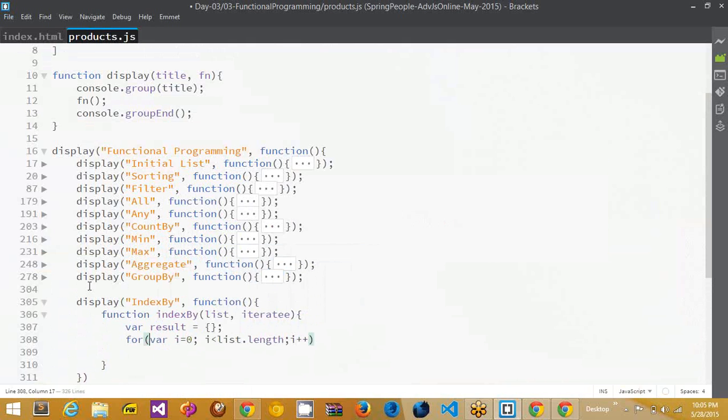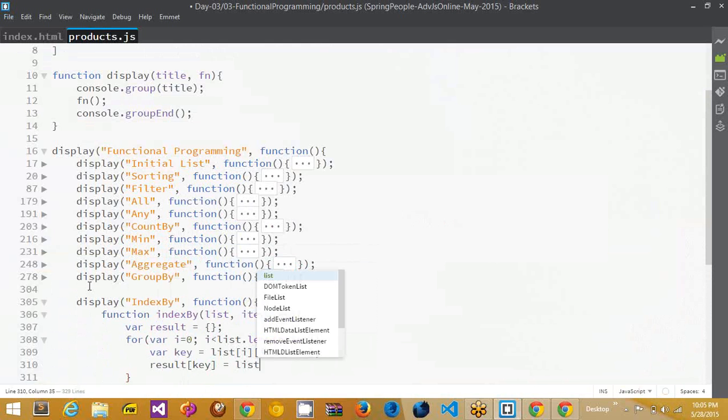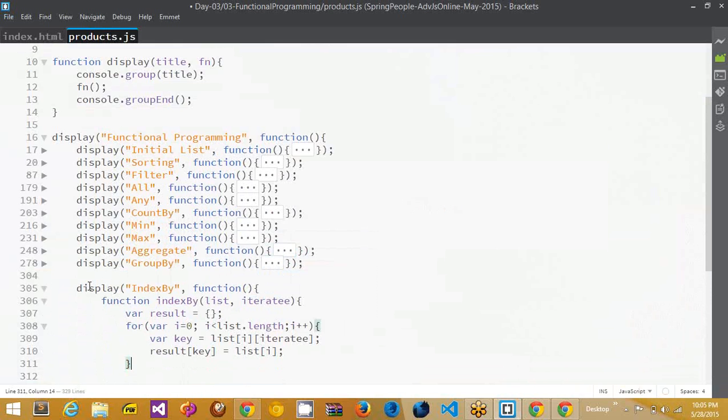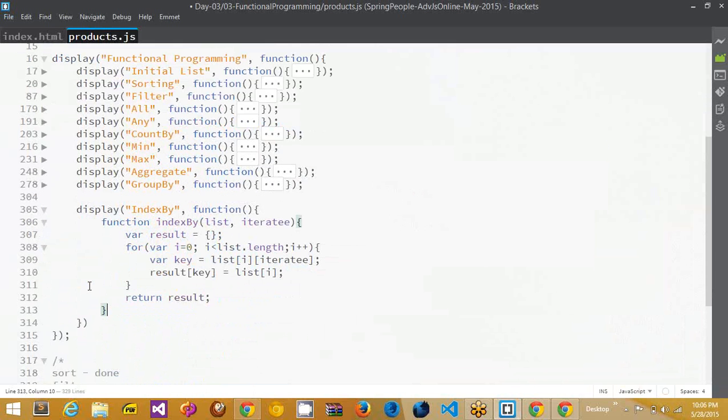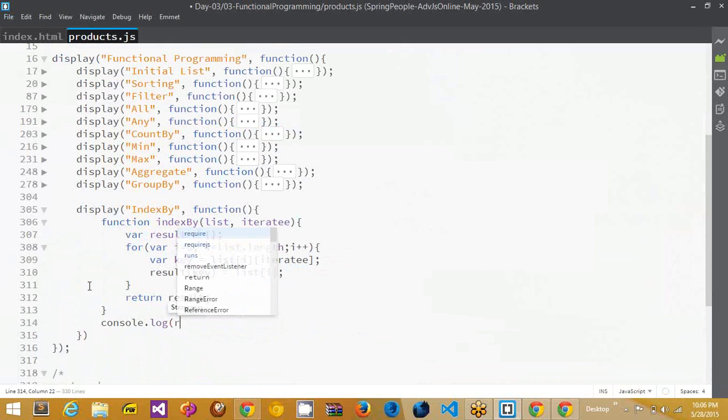Okay, so now var key is equal to list of i of iteratee, and then result of key is equal to list of i. That's all. That's all. Now return the result. Return the result. Now console.log, what is your result?